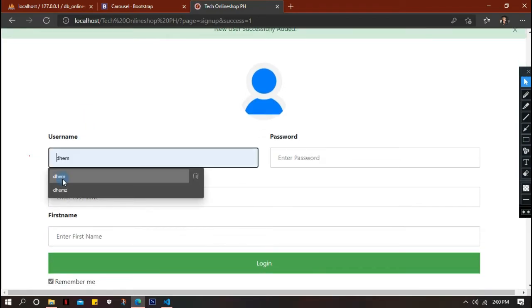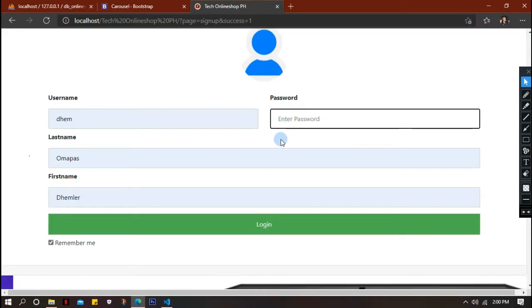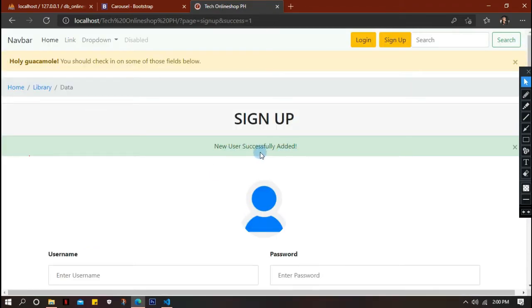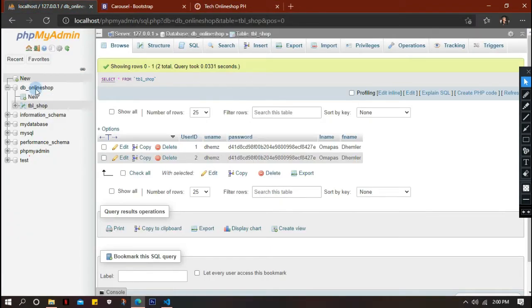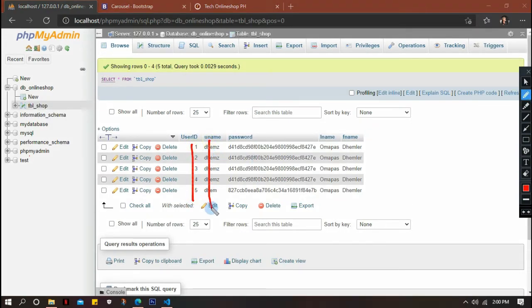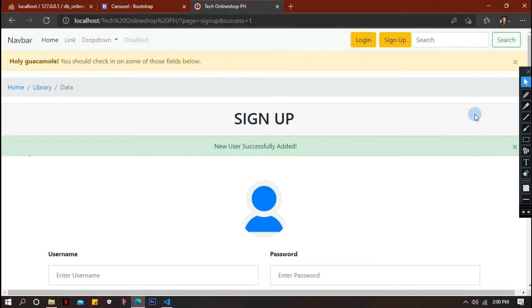We are going to refresh this page and type in the password again, click login. So there is no error, and the sign up form is successful. So this is our users here, the user ID, the names, the password. As you can see here, the password is encrypted, and this is our last name and first name. So next we are going to work with our login button.